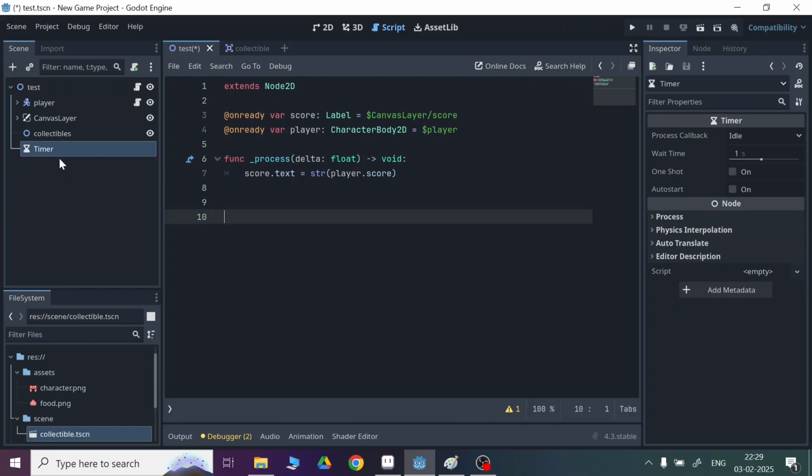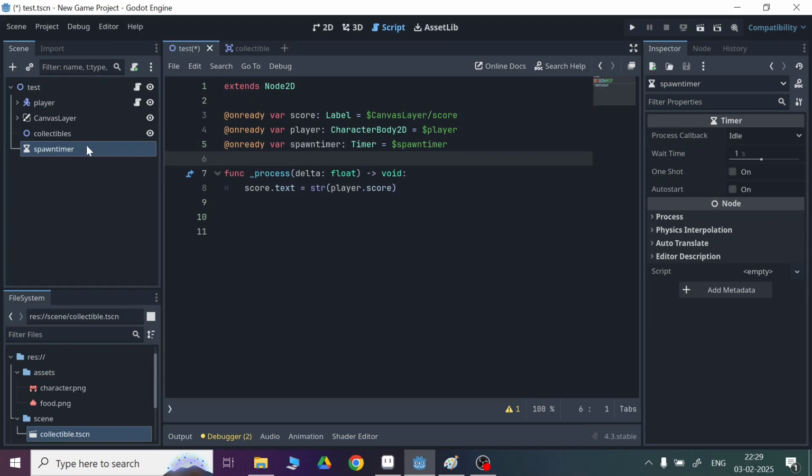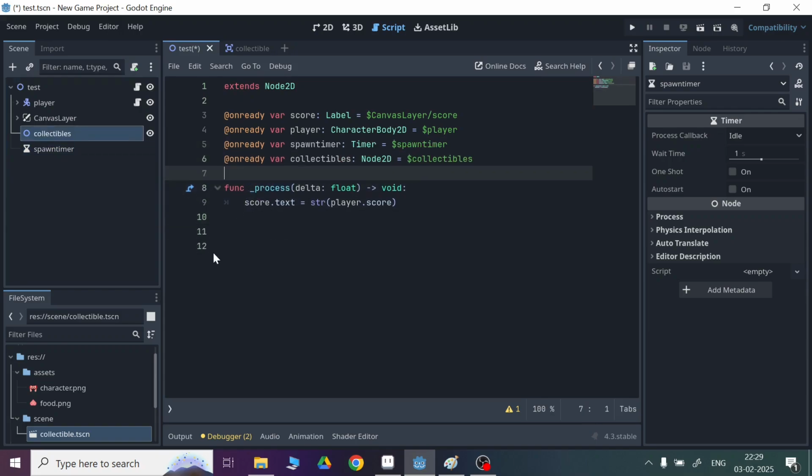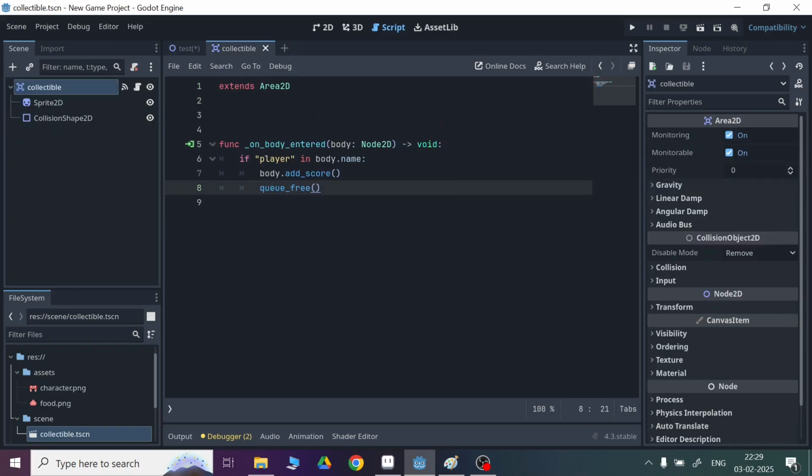So let's make it as spawn timer, and you can see this is the collectible and this is the timer. So we will need the timer in our script, and we need the collectibles in our script too. And then, how can you spawn things in Godot? In order to spawn things in Godot, you need to basically create an instance of the scenes. So we have the collectible, so we need to create an instance of the scene.